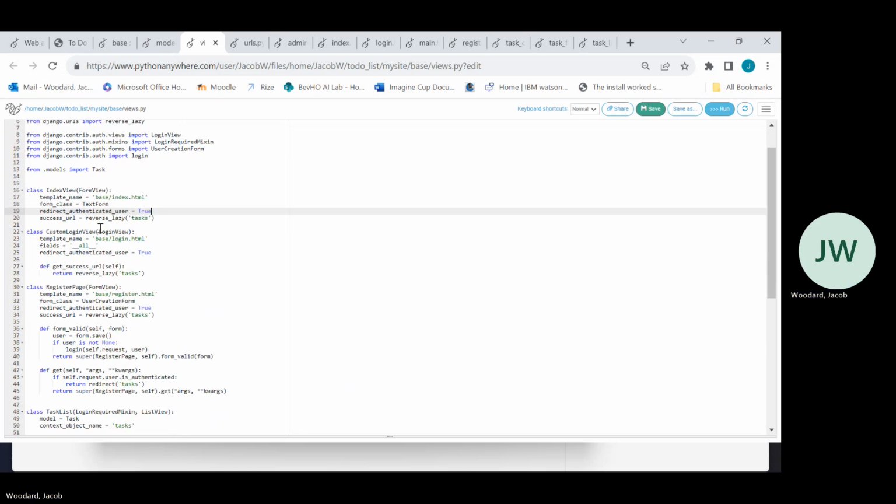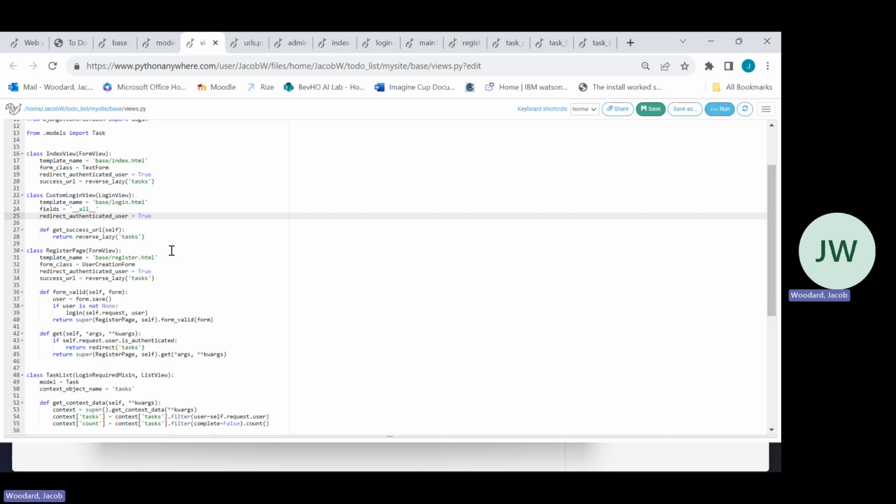So now we're going to go to the custom login view, and this is inheriting from login view. And so this is going to be directed towards that template, which is the login.html page. This is essentially where you're logging in. And right here, this is just saying, if you're authenticated, then you're going to be logged in. So yeah, that's what's happening in that custom login view portion.